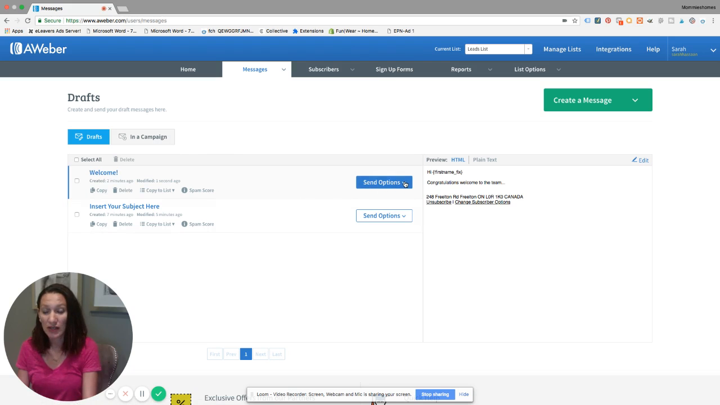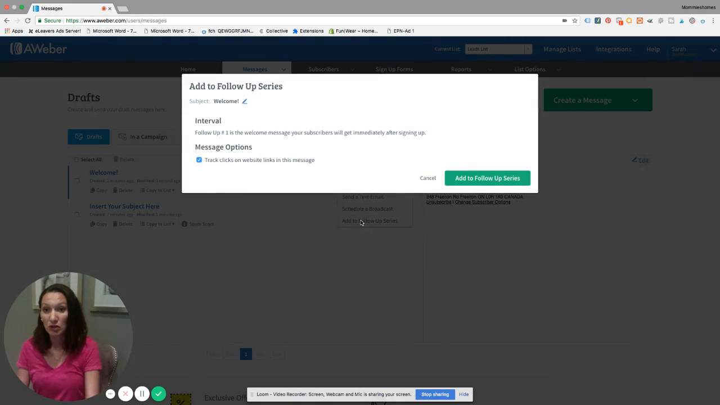So here you want to go to send options, and again, here you can test it from here as well. I always test it from the main page that we were at earlier, but you can also test it here. And here you can do it as a broadcast, which is basically a quick, immediate email at that moment, at that day. Or you put it in the follow-up series, and this is where you start building your emails under the follow-up series. So you want to choose that.